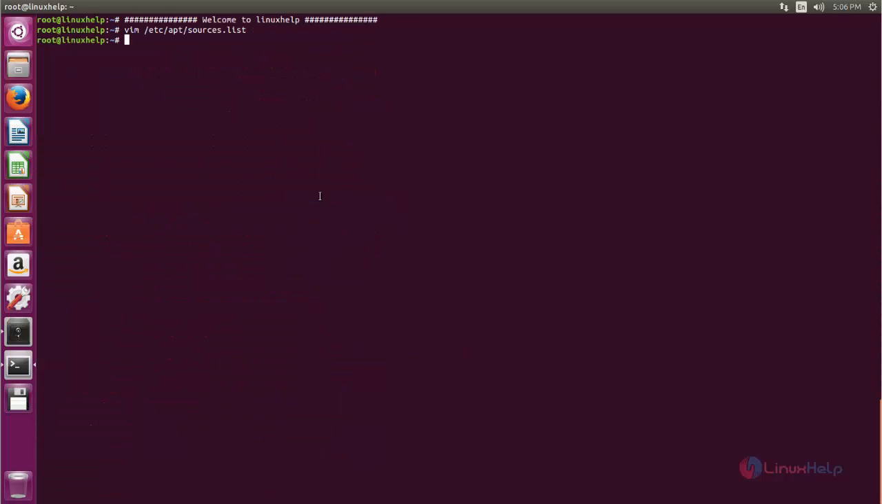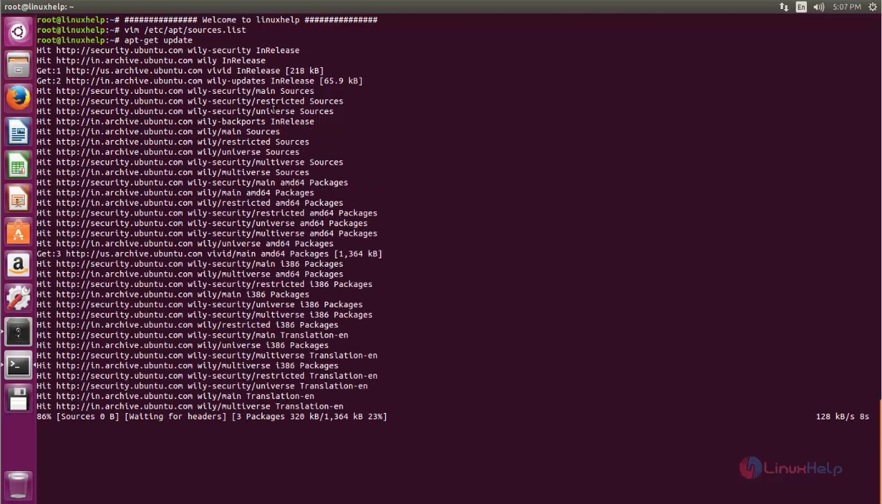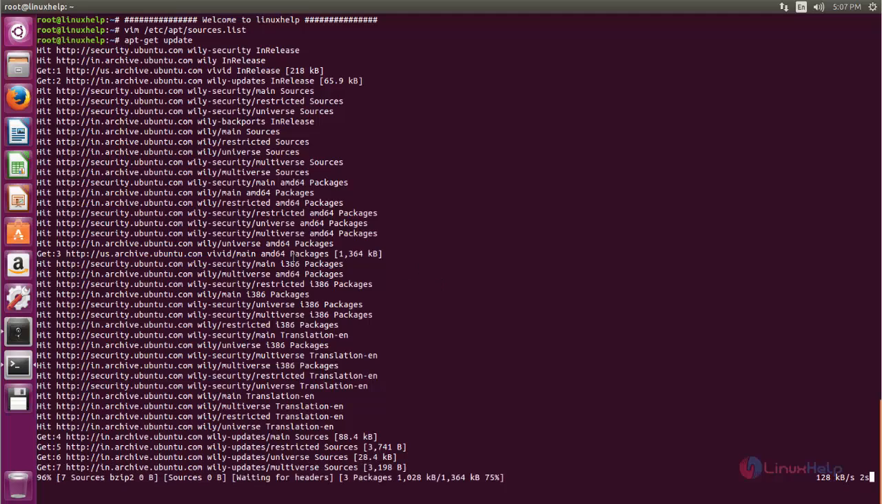Now we can update our repositories by running the command apt-get update. Now hit enter. Now the repository is updating. Wait until the update is complete.